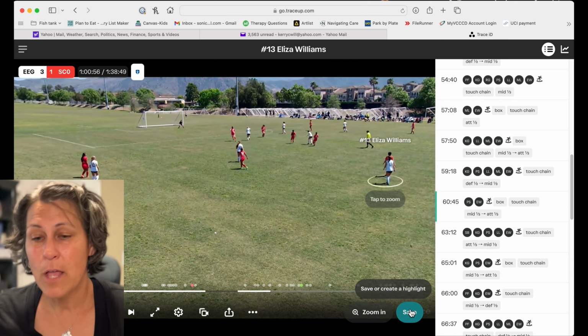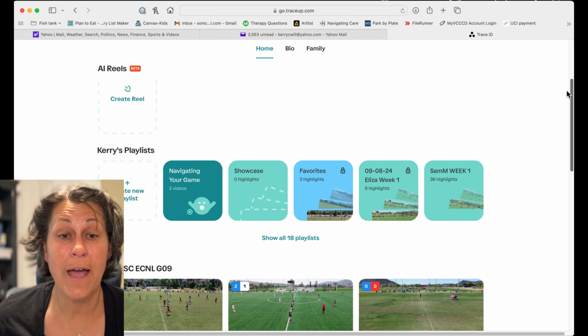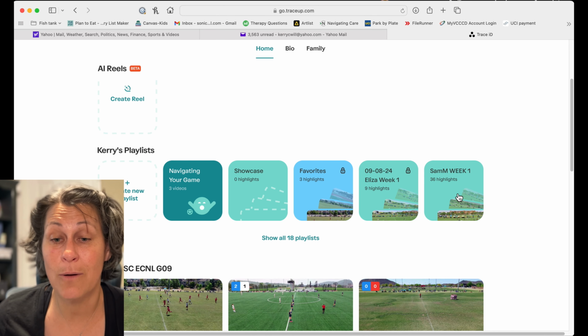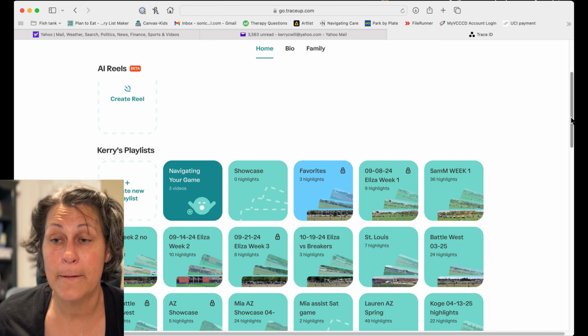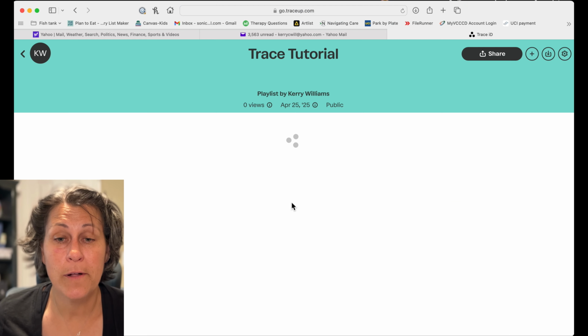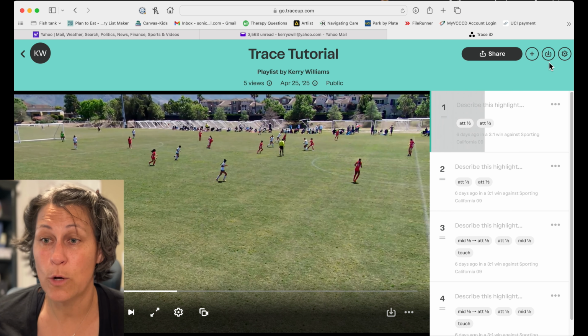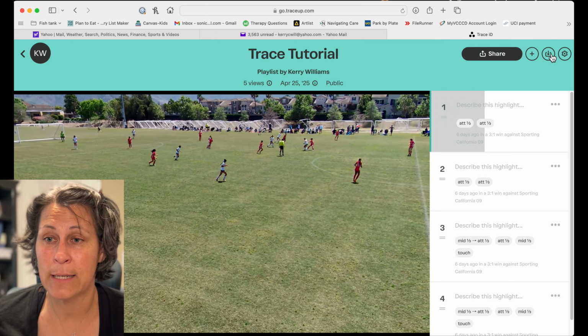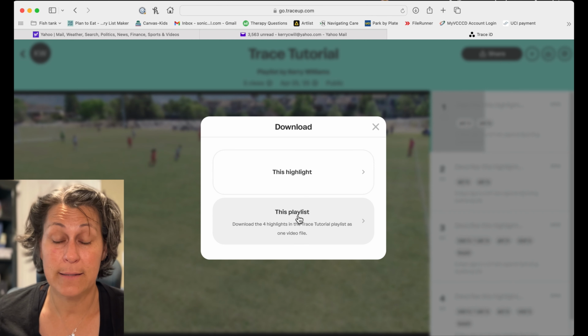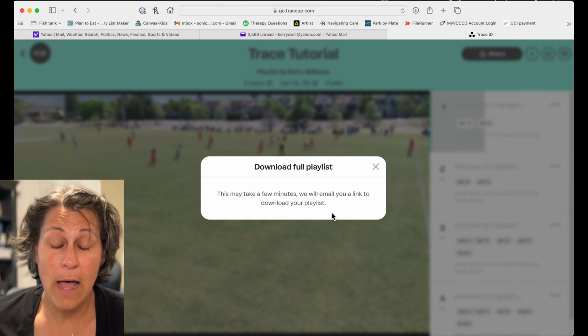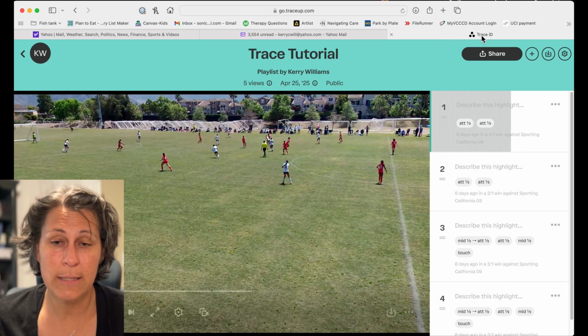Okay, now when you've grabbed all of the highlights that you want, you go back to these three bars in the left-hand corner. You go to My Trace ID. You find your playlist. Remember, my playlist doesn't show up because it's all the way at the end. Trace tutorial. To export your playlist, you hit this download button here, and you hit this playlist. And depending on how long your playlist is, it takes maybe a couple minutes.